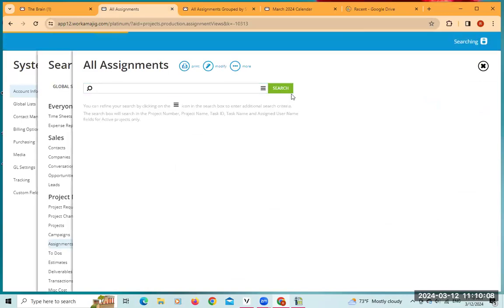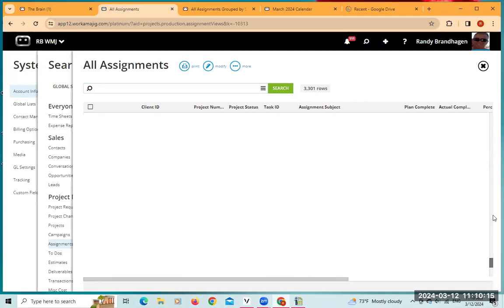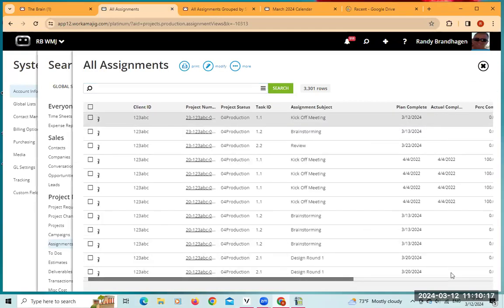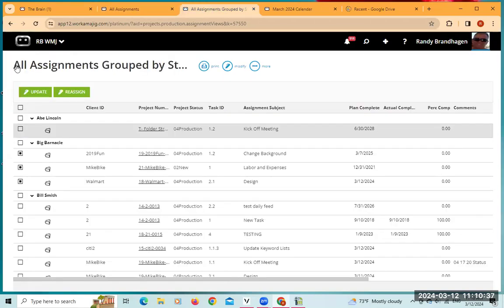If I ran this one and hit search, it's just listing out all of the task assignments, not grouping them by user. And so it does show the user on the far right side, but grouping those by staff makes that more functional, in my opinion. So that would be a good report that you might want to just update in your own system. All right, so that is a view that we created based on making the copy from the all assignments view.